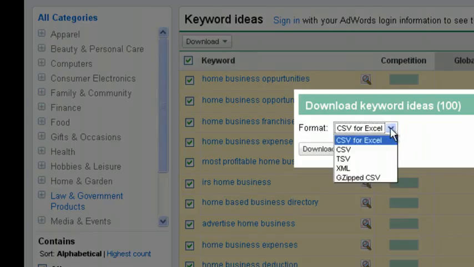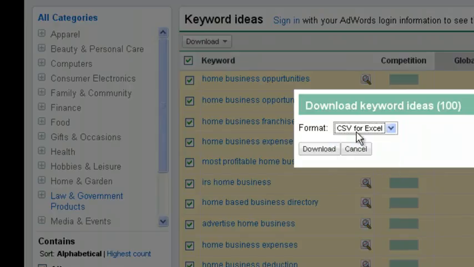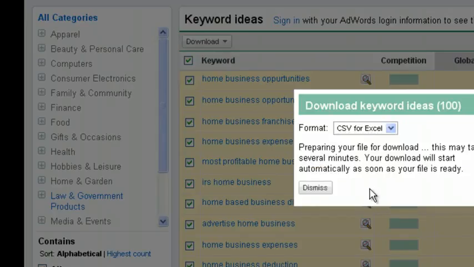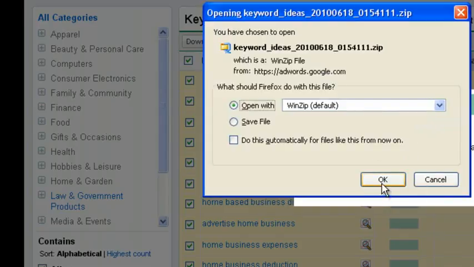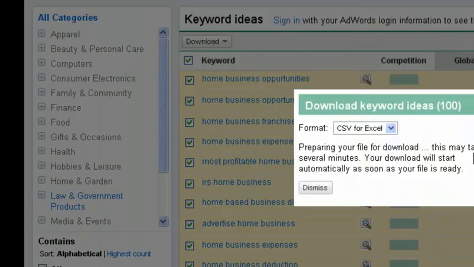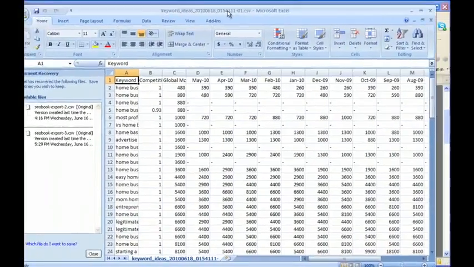It will ask me for the format that I want it in. Again, I can put it as an Excel file. When I click download, okay, it's preparing my files. This may take a few minutes, okay, here it is, and then I simply hit OK to open it up. And this is, again, like that SEO tools, it brings me up an Excel file.